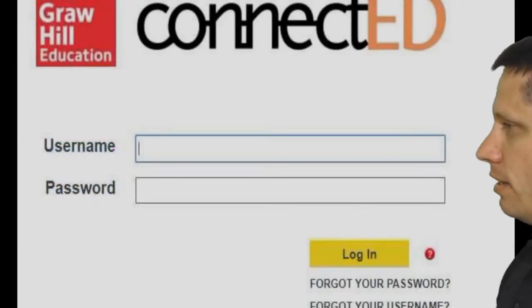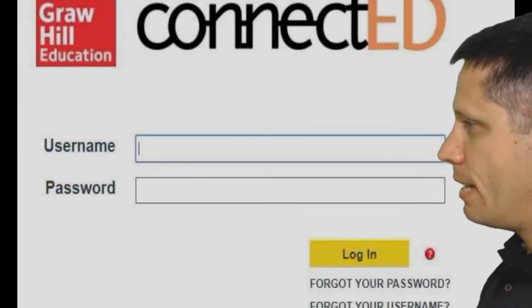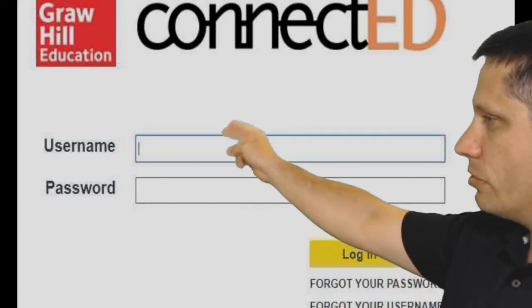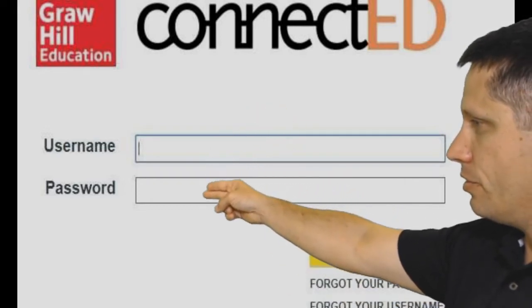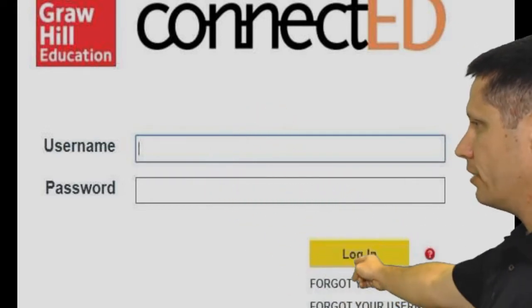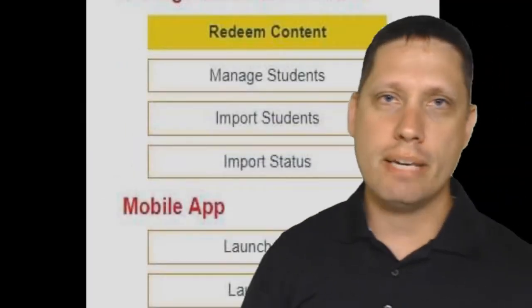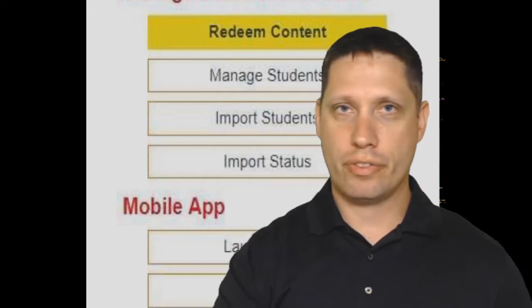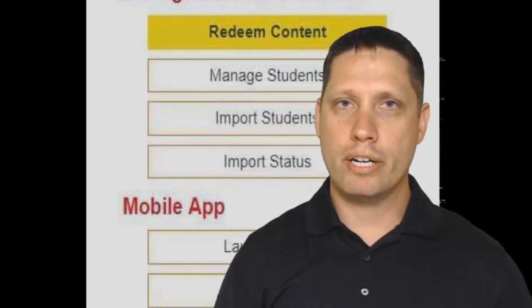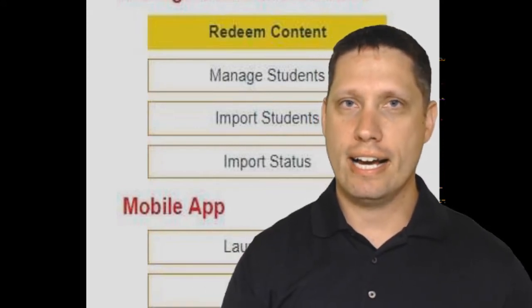Once we do that, you already have a username and password that's been supplied to you, so you can go ahead and enter that in the two boxes there, and then simply click log in. Now when you log in, one thing that I want you to keep in mind is that there are a lot of different things we can do in here. But what we're worried about right now is assigning content.